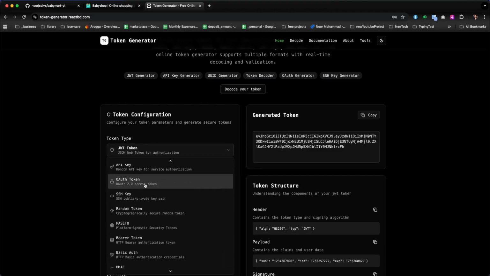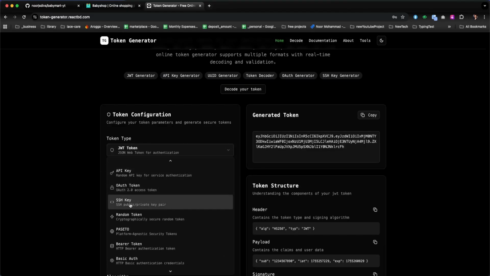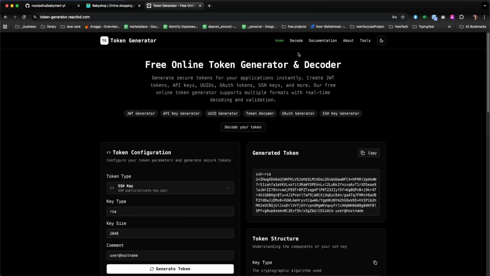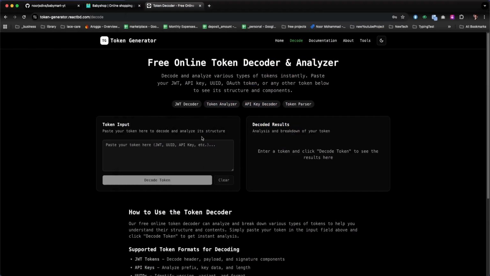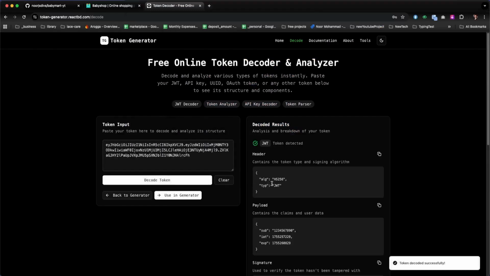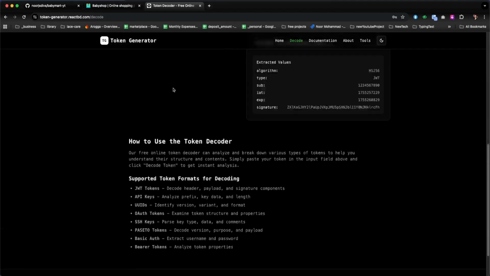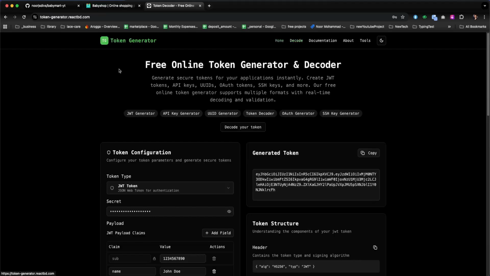And you can also make any kind of SSH key, you can generate it from this website pretty simply. Also, whatever code I generate, I can decode it and get the value. So this is a tiny website which can really help you, so feel free to use it.